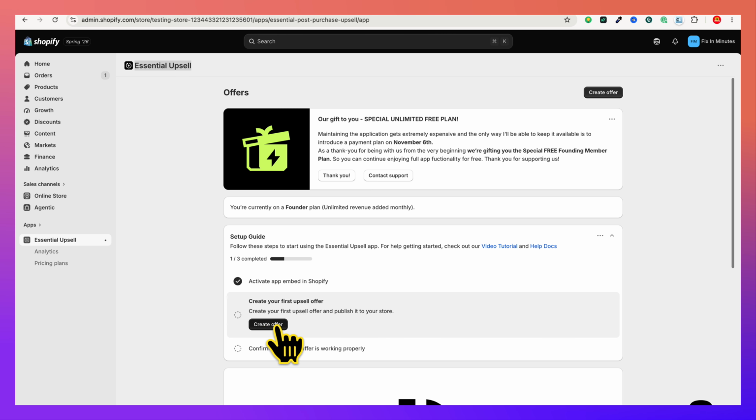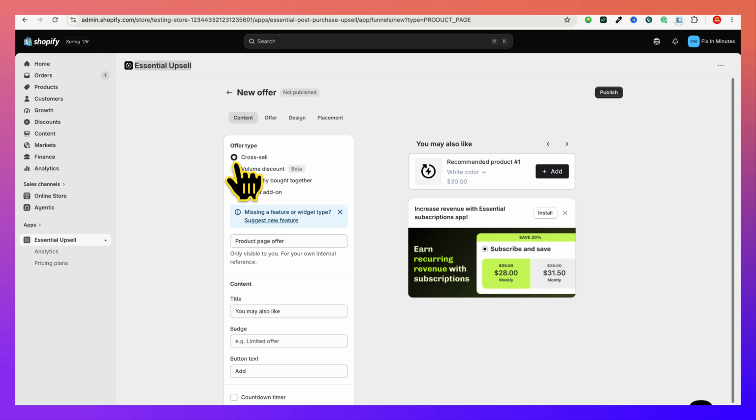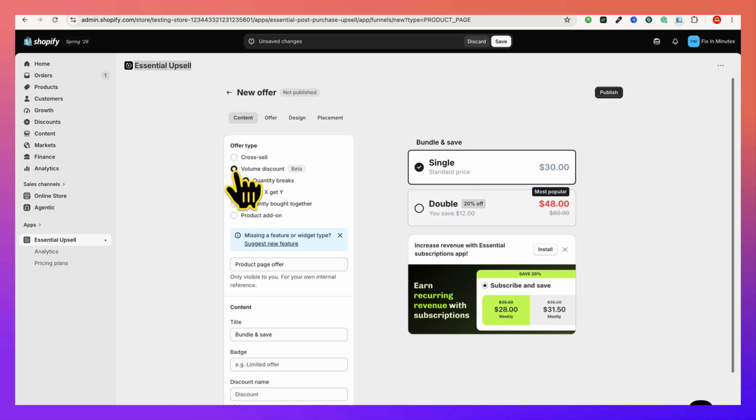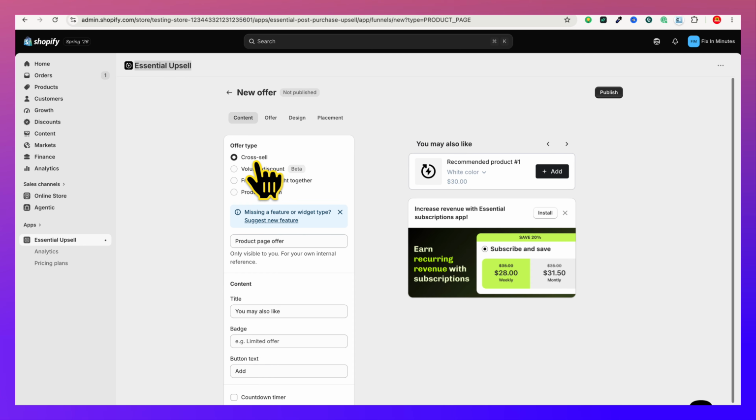Now click on create offer. Here we need to select the placement type, whether you want to add upsell in the product page, cart page, pop-up, post-purchase page. I want to add in the product page. Select this placement type. Here you can see different options: cross-sell, volume discount, frequently bought together, product add-on. I am selecting this cross-sell.